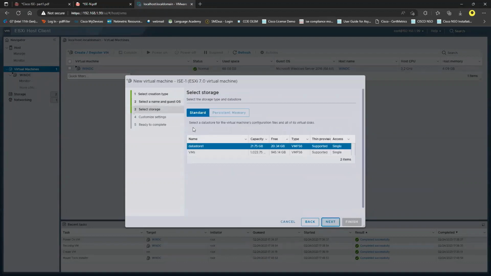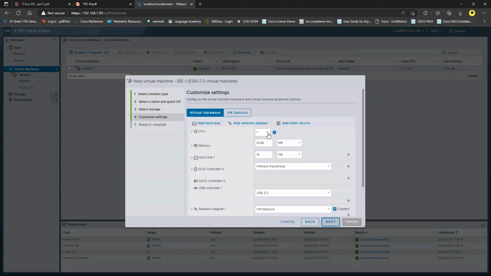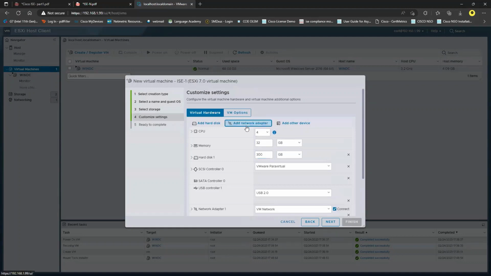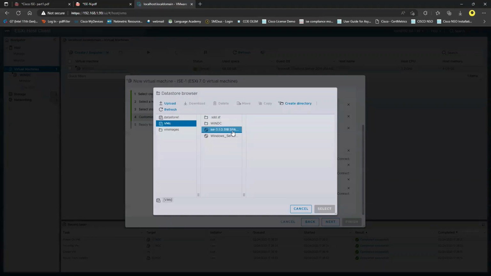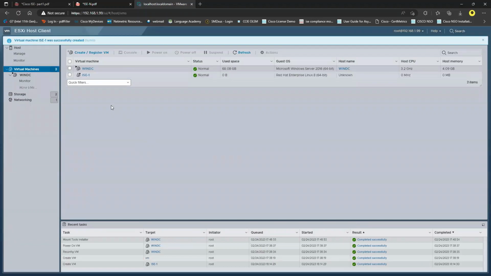Select that one, click on next. Select the VMs, click on next. Now, 4 CPUs, and the memory should be 32 GB. The hard disk will be 300 GB. Currently I have only one adapter, which should be enough, but I will add one more. And for the CD/DVD, I'm selecting the ISE ISO. Click on select, click on next and finish.